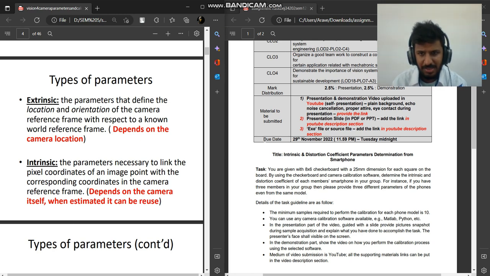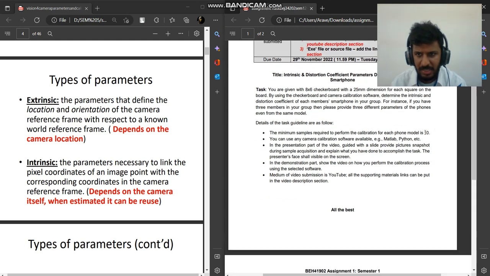For this assignment we are given an 8 times 6 checkerboard, with 25 millimeter dimension for each square. So we need to take 10 checkerboard pictures from our smartphone. Then we need to use any type of software such as MATLAB, Python, or anything else to find the camera calibration. For this assignment, I'll be using MATLAB to get the camera calibration.